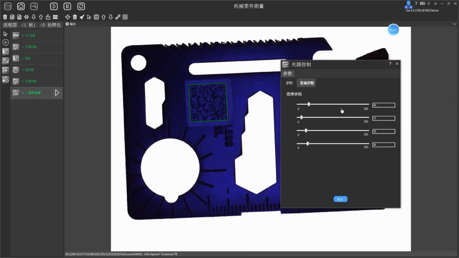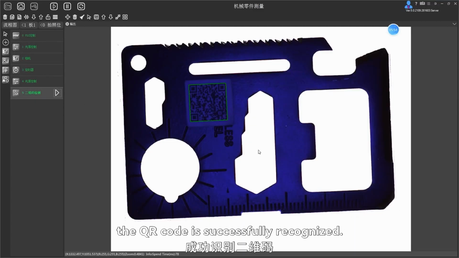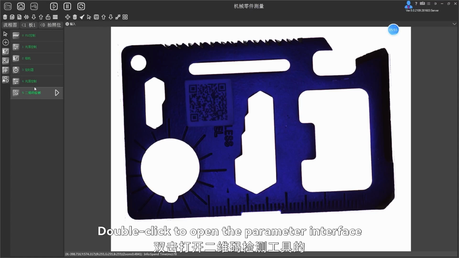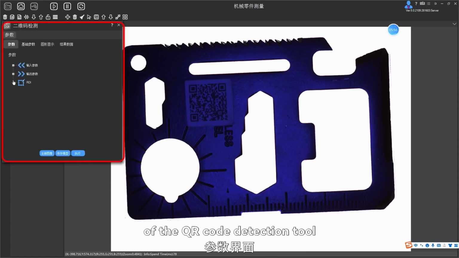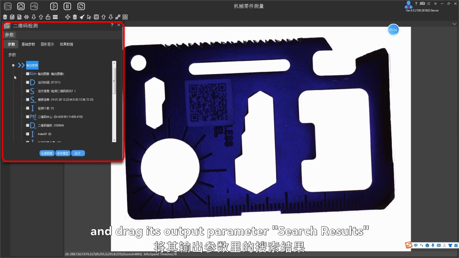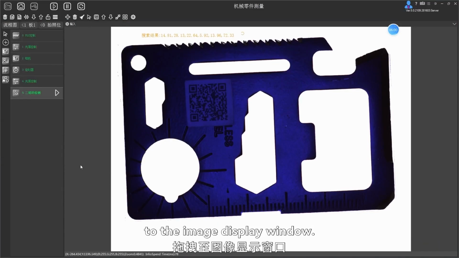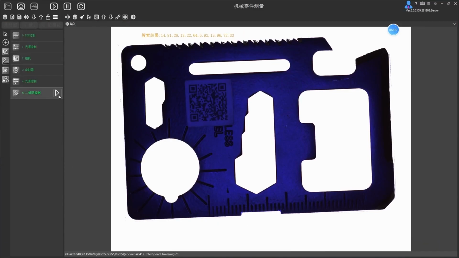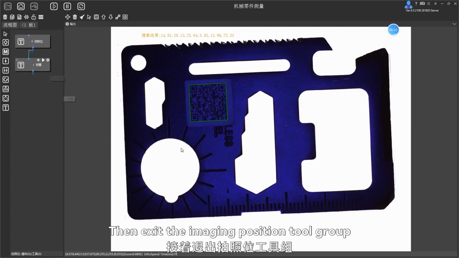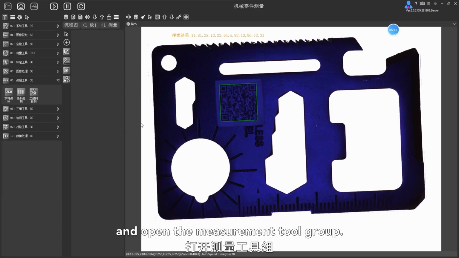After debugging, the QR code is successfully recognized. Double-click to open the parameter interface of the QR code detection tool and drag its output parameter search results to the image display window. Then exit the imaging position tool group and open the measurement tool group.